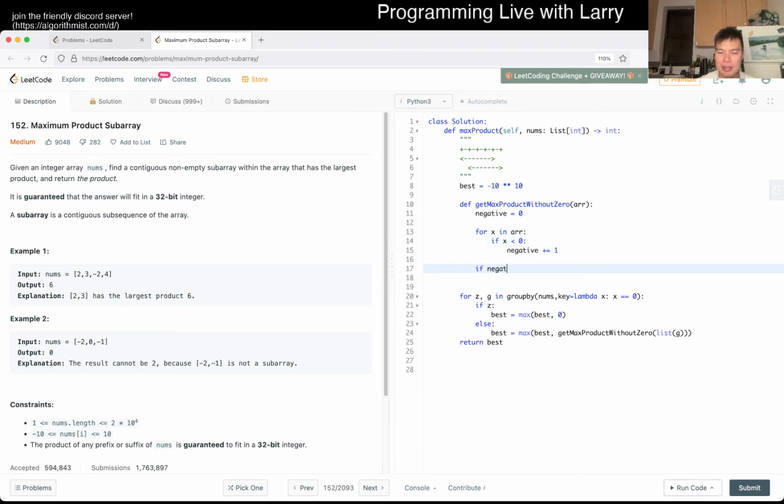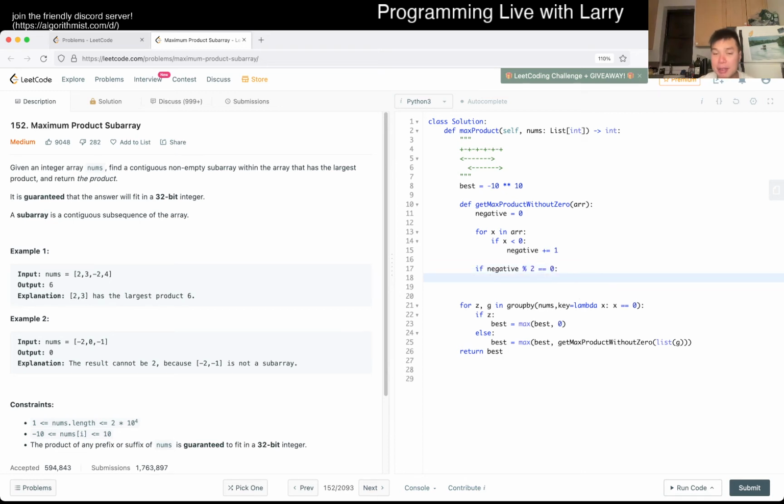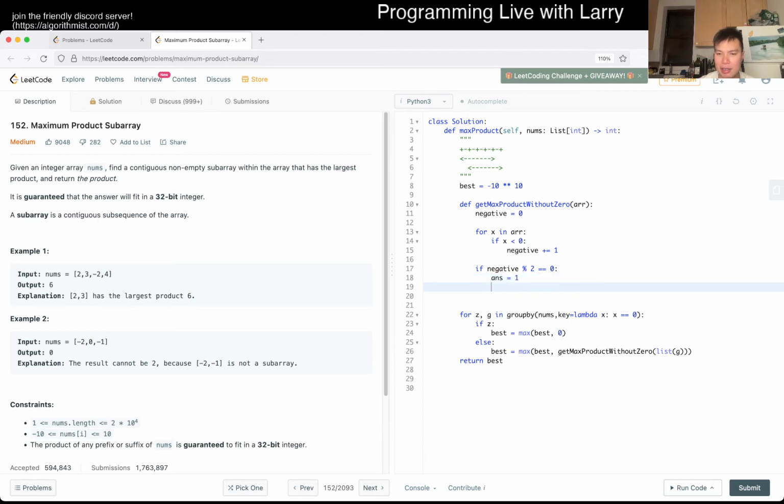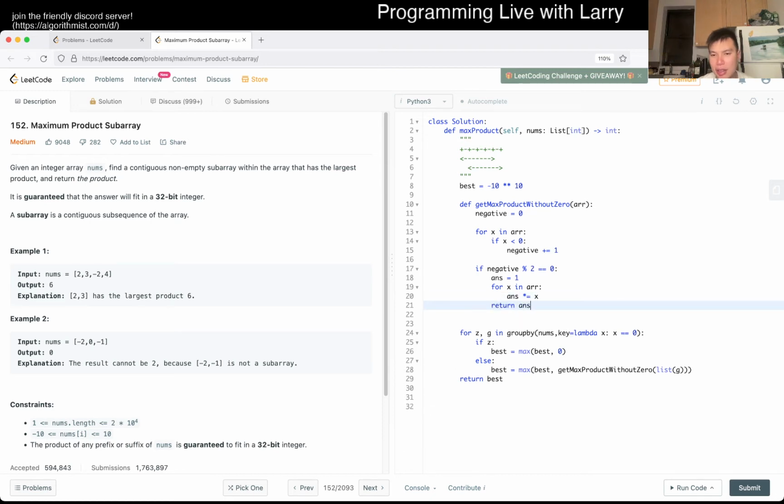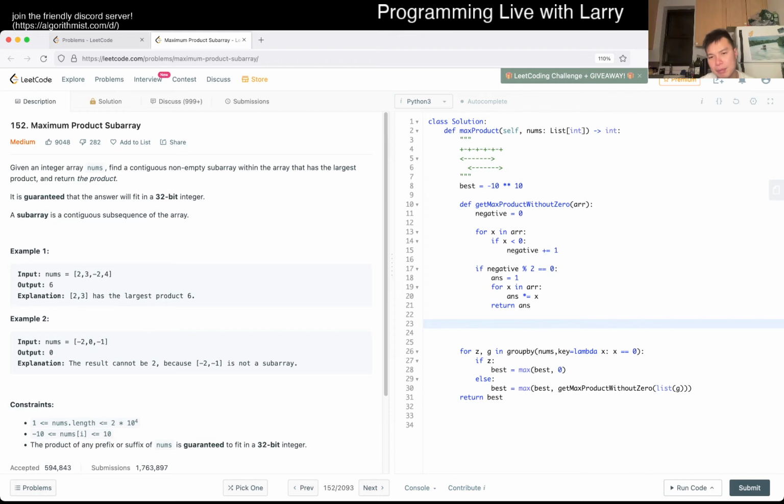And if negative mod 2 is equal to 0, which means that we have an even amount of them, then we can get the answer equals 1, for x in array, answer times equals x, and then return answer, right? And otherwise we have an odd number of negatives. Then what?